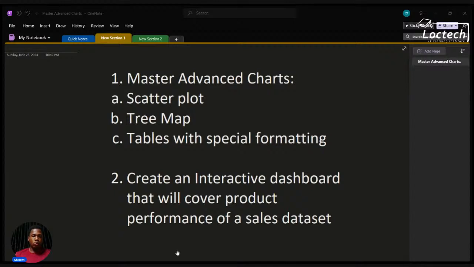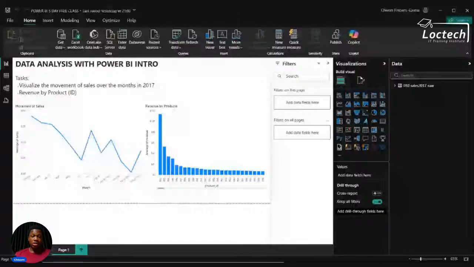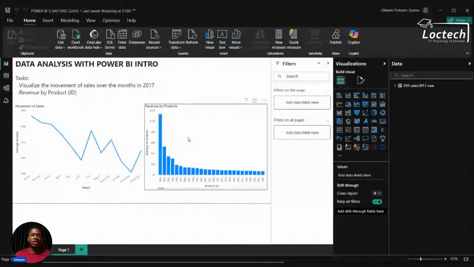I want to share my Power BI screen. So I will show you guys exactly where we stopped yesterday. This is exactly where we stopped yesterday. Yesterday, the agenda was just to show you guys how to transform data and how to create very basic charts, like the charts that you're seeing here.